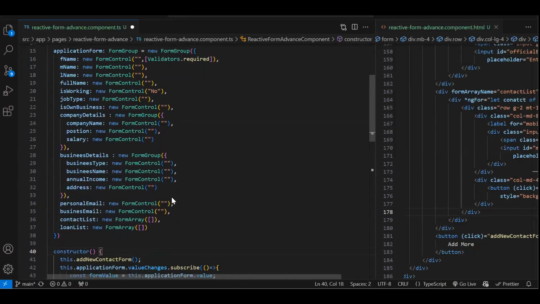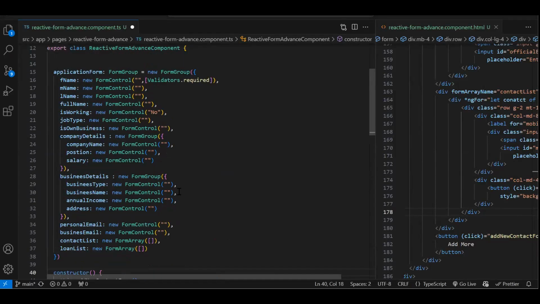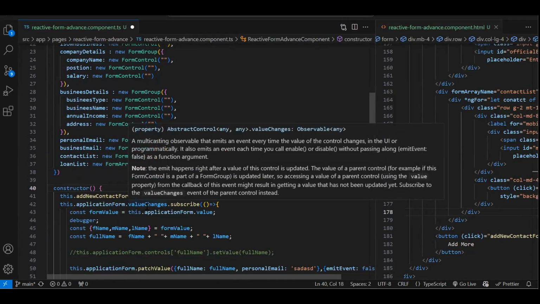Sir, while creating forms, do we use helper functions? Instead of writing the code over here, you can move that into a helper function, your util file or somewhere in the service.